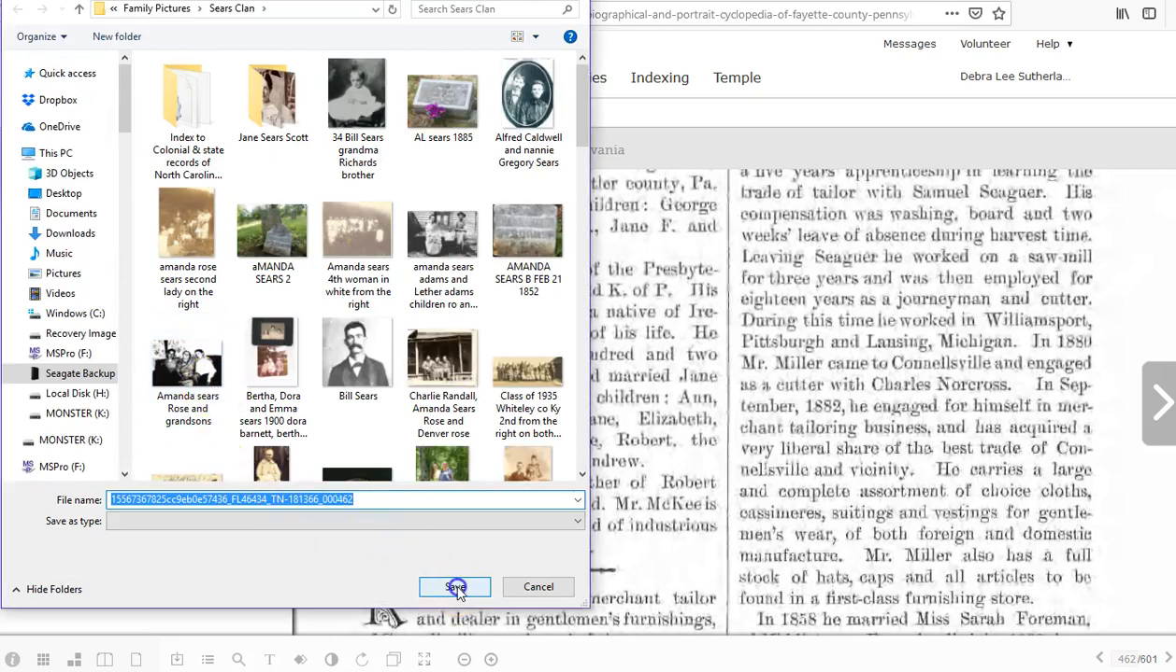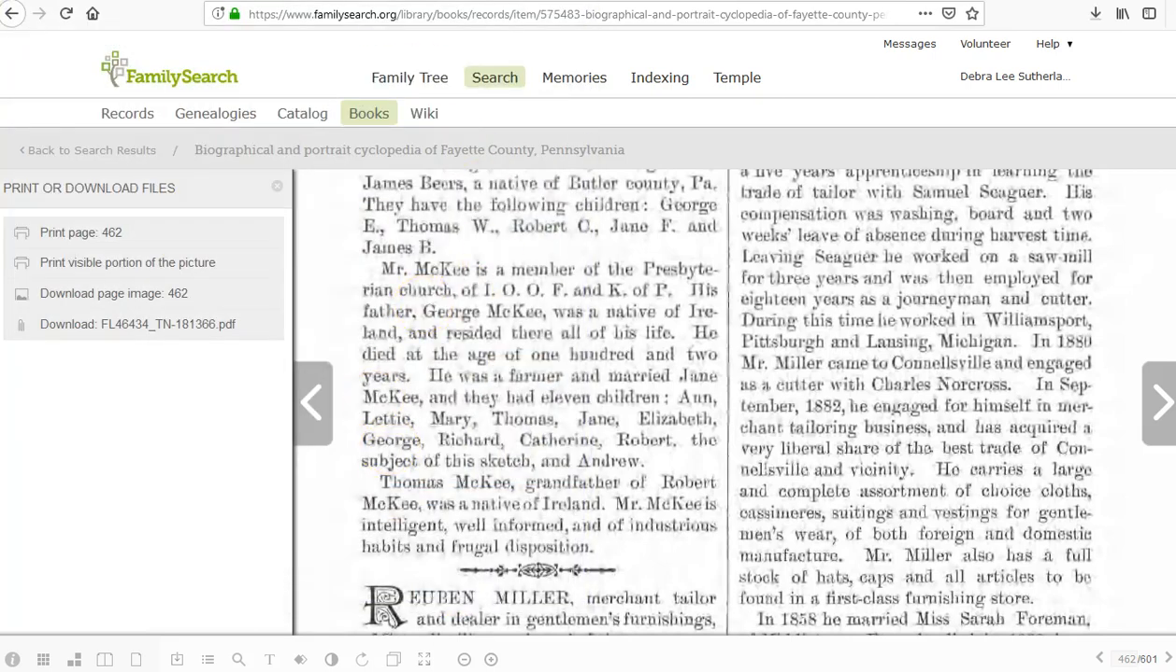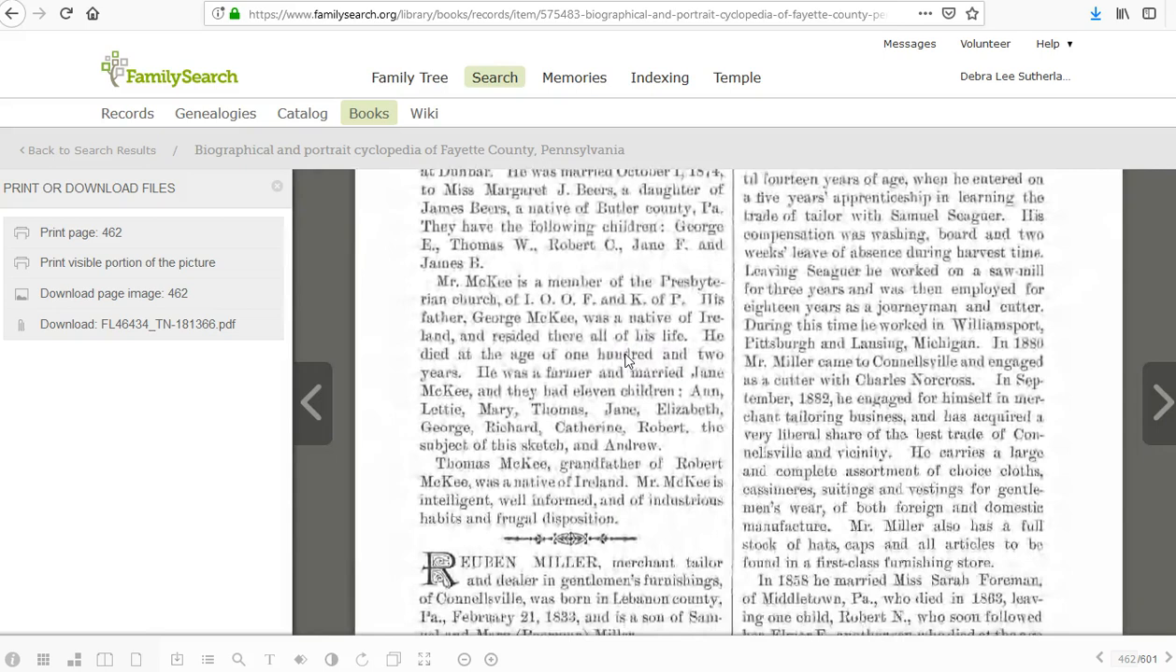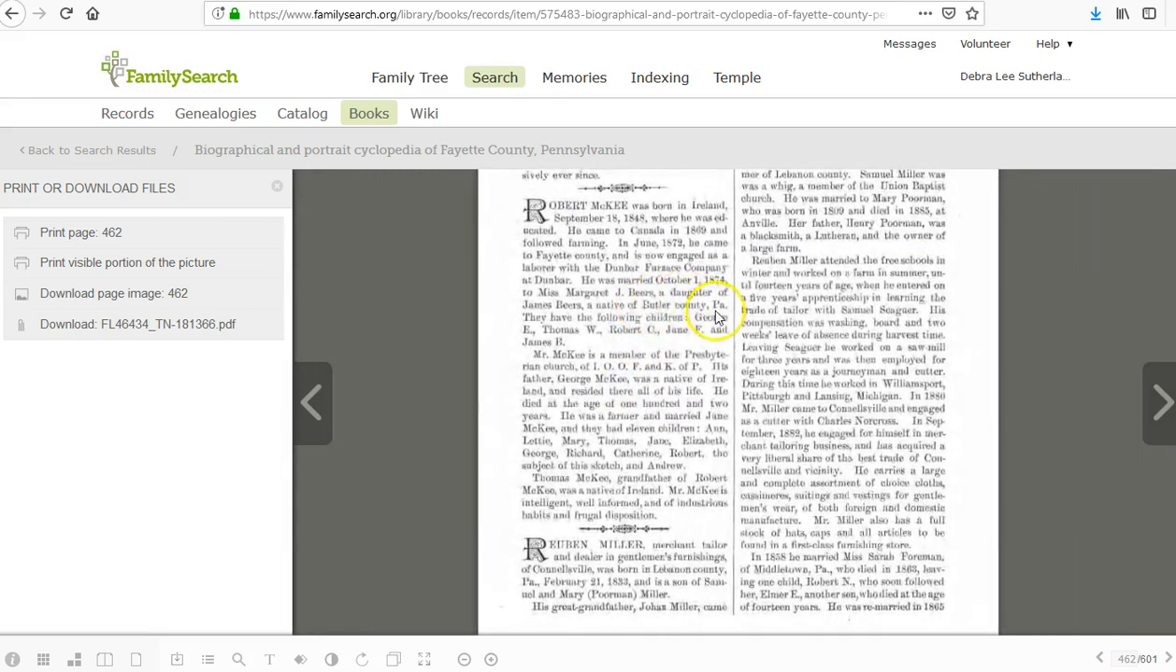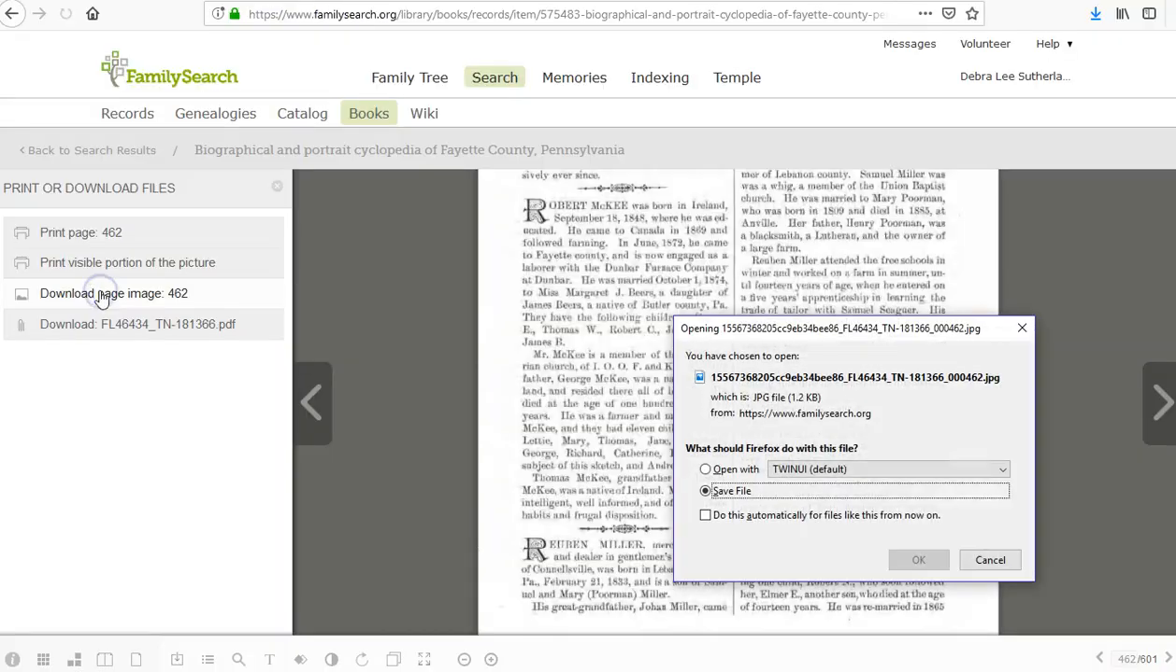So I'm going to go ahead and save that in my files. I'll go check that for later and put it where I want it to be. But for right now, it's good to have that picture. Now, because I don't know for sure if it gives me the whole entire page of 462, I'm going to go ahead and do this again because I want to make sure I get the whole page.